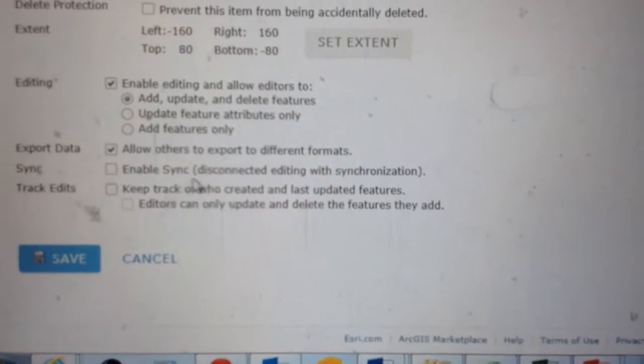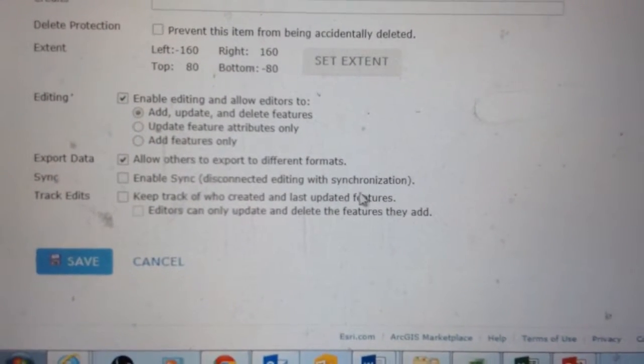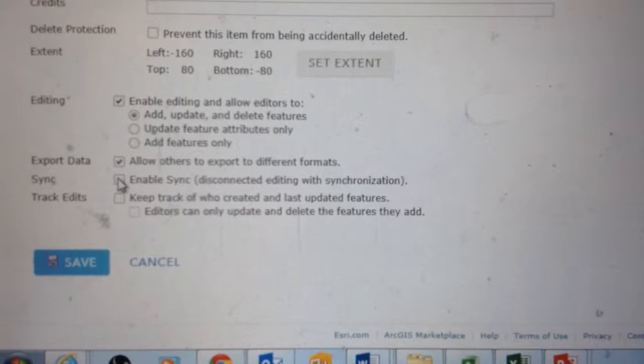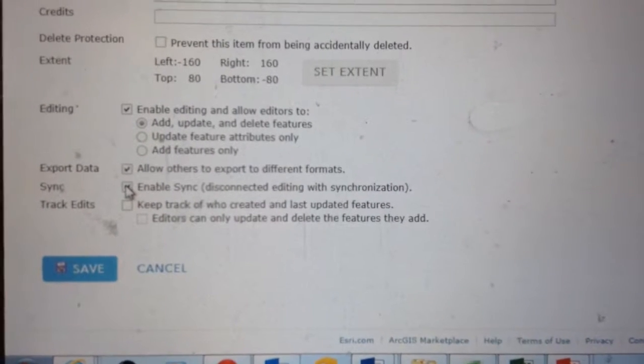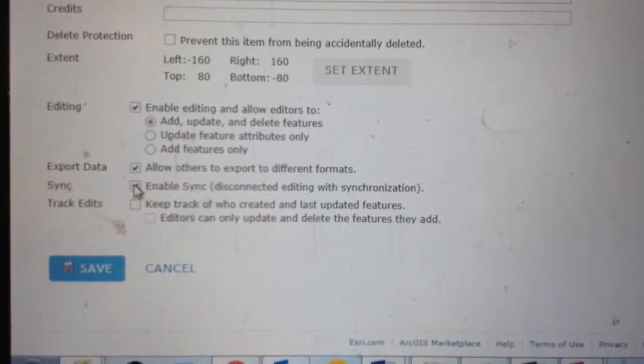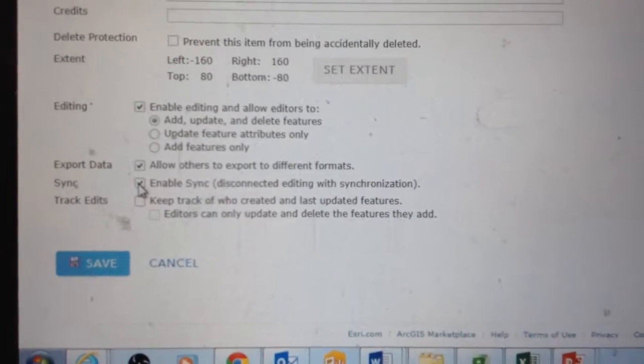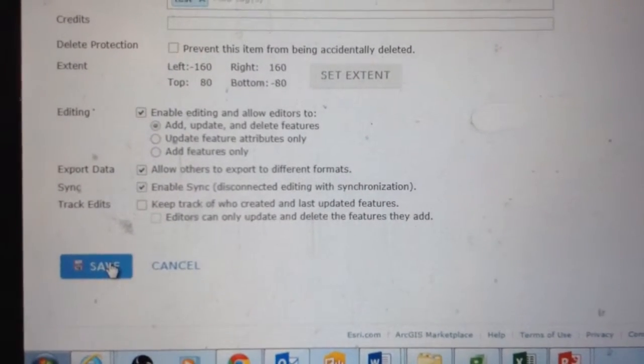And now sync is really important. It says disconnected editing with synchronization to be enabled, so if you allow that, that will let you put data in when you're not online, so that's quite a useful functionality to tick here. And then I'm going to save those settings that I've now put in for that layer. So there's some hidden stuff there that's quite useful in the edit section.